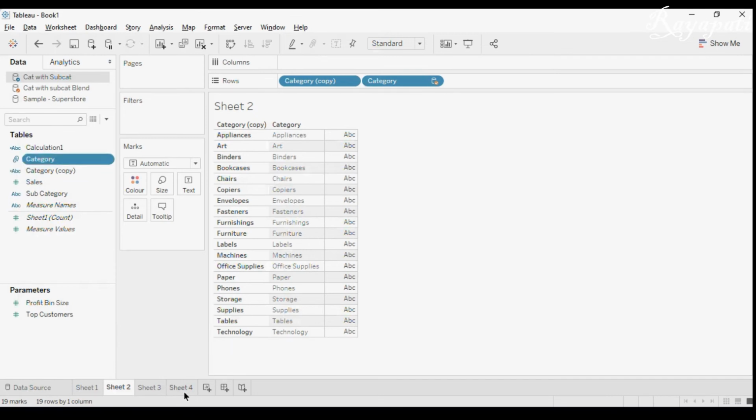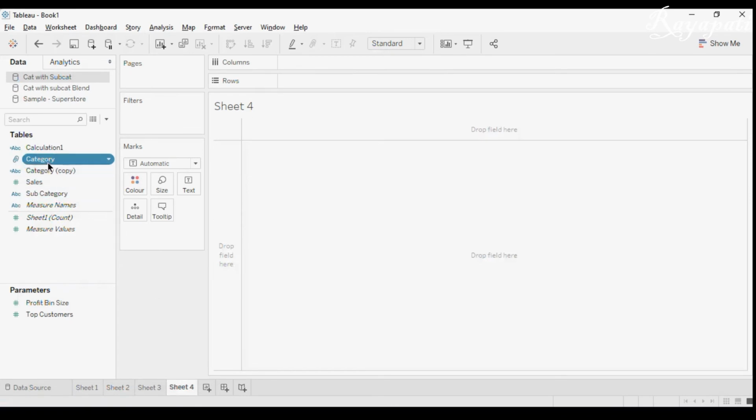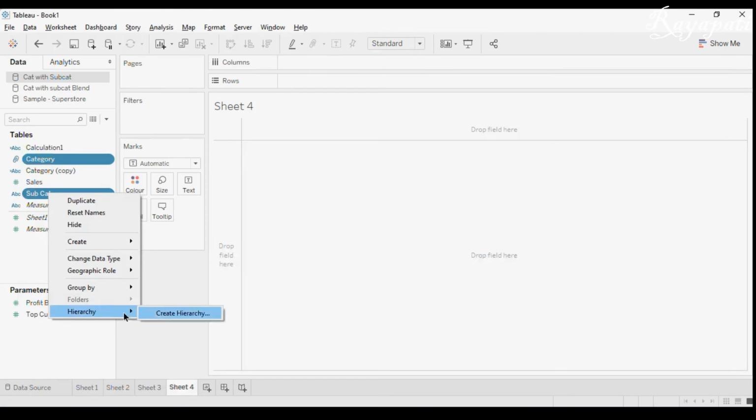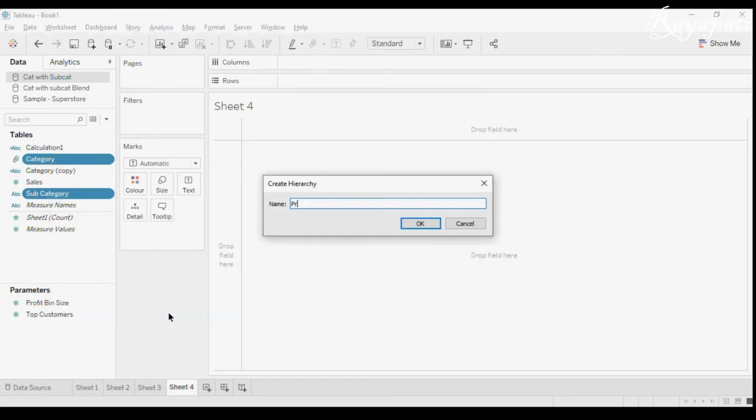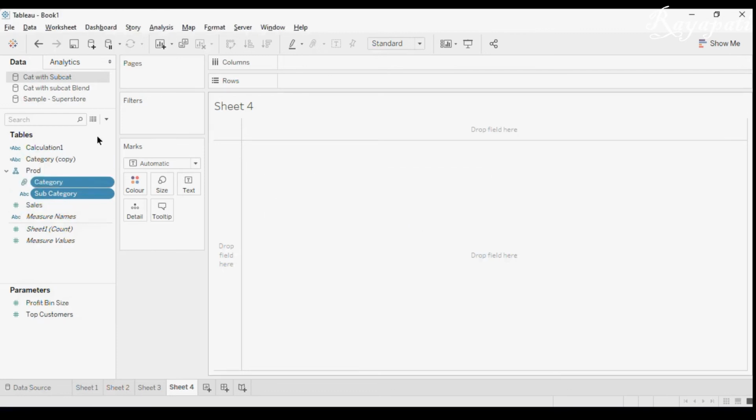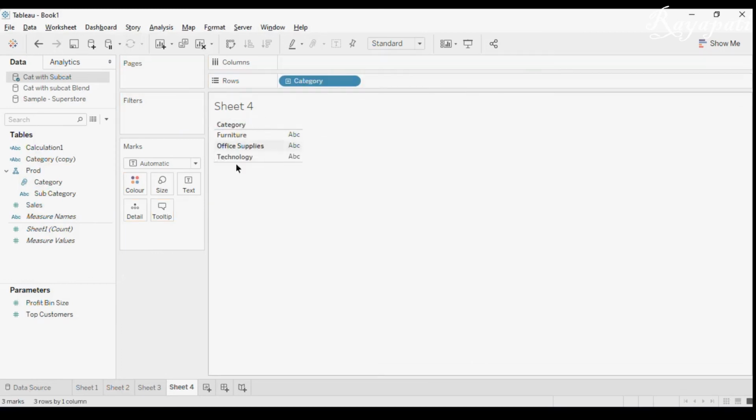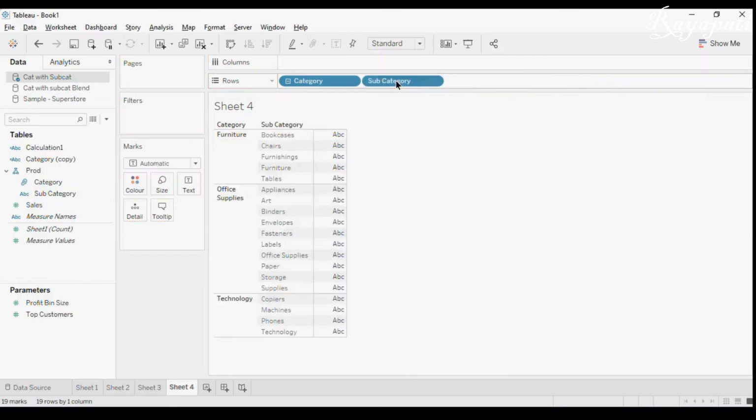Okay, now let me go into a new sheet. First I'll select these two. Okay, and hierarchy, create hierarchy. I'll just say prod, which is product. Now you see hierarchy. First you have to have your group and then your subcategory. Now let me drag my subcategory in here. Now you see, you have your categories. I'm sorry. Let me drag my category, not subcategory. Now I'm going to drag my subcategory in here.